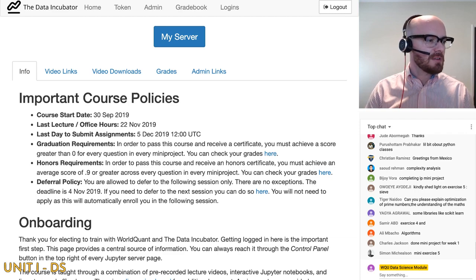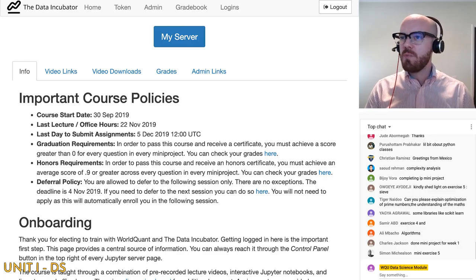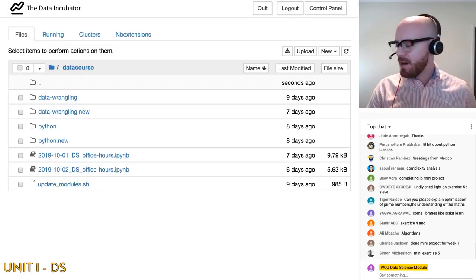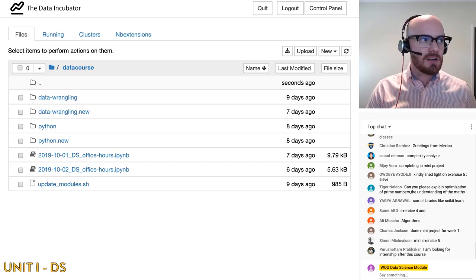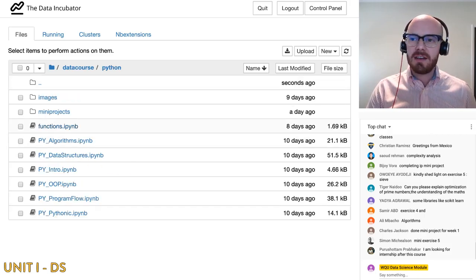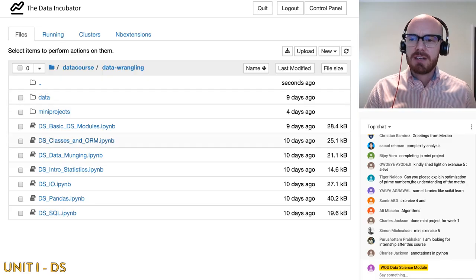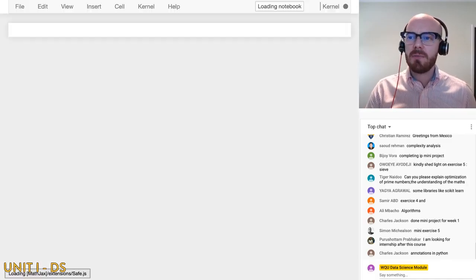Let me just open up my algorithms notebook. Great. So let's start at the beginning, shall we? I'm going to open up my Jupyter Hub and I'm going to go to Home. And then from there, I'm going to go to Data Course. And we'll start with Python. And I'm interested in looking at classes. Let's see here, that's not there. I'm going to go to Data Wrangling. Here we go. Data Science Classes and ORM.